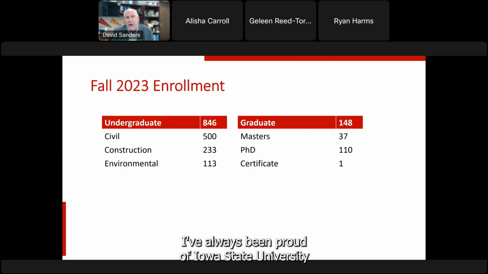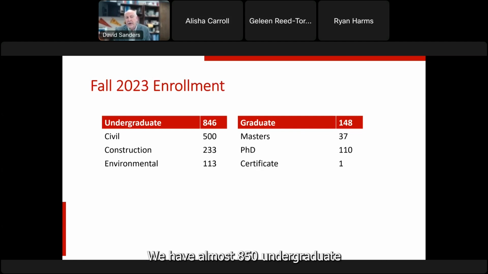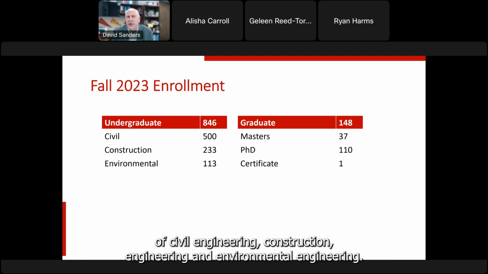I've always been proud of Iowa State University and the fact that we're a land grant institution. So we value both teaching and research, and in addition, are out in the community doing outreach and service. The health of our department is strong. We have almost 850 undergraduate students divided between our three programs of civil engineering, construction engineering, and environmental engineering.